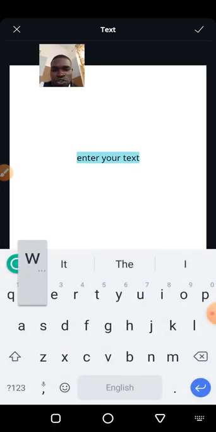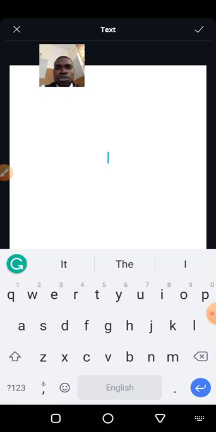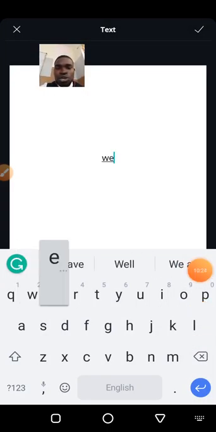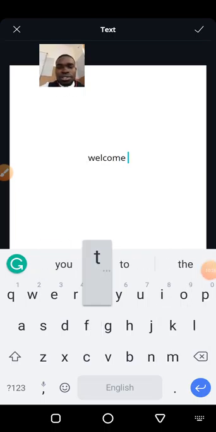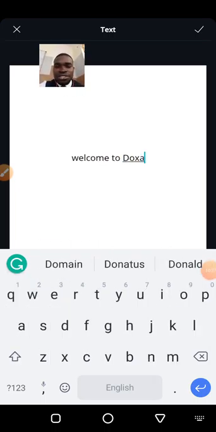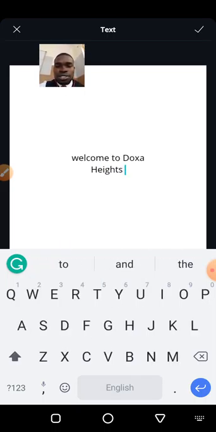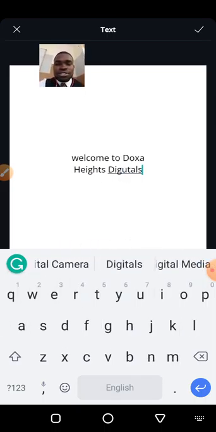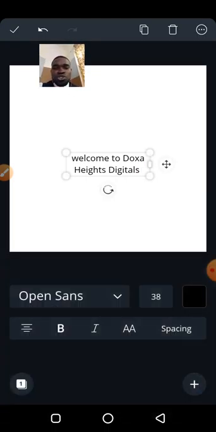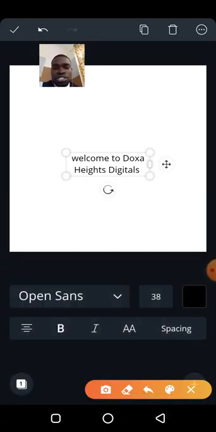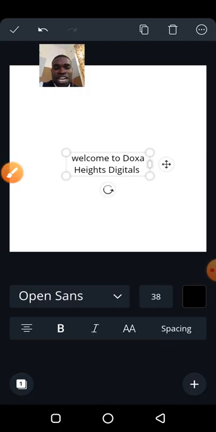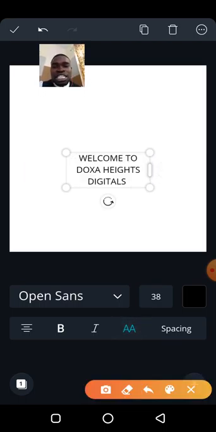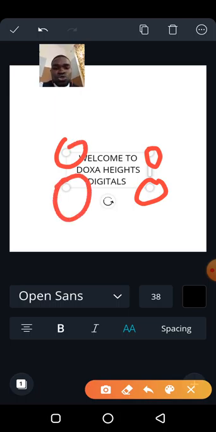So I'm going to click on welcome. I'm going to type welcome to Dozer Heights. Okay. So it's not looking so aligned. I'm just going to click on this double A. If I click on it, it's going to make it in capital letters. Then this four arrow is used to expand your job.